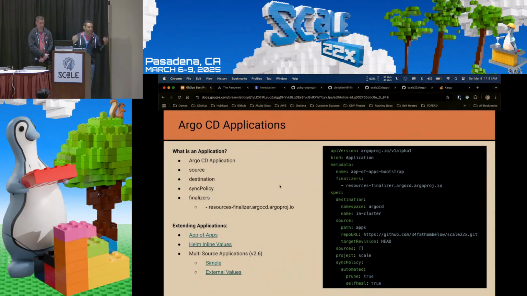And then you give it a destination, right? A destination is basically a Kubernetes cluster with a namespace. And here we're deploying in what we call in-cluster, right? That's the shorthand version of saying deploy these YAMLs in the same cluster that I'm running in. You give it a namespace, and it'll deploy it then.